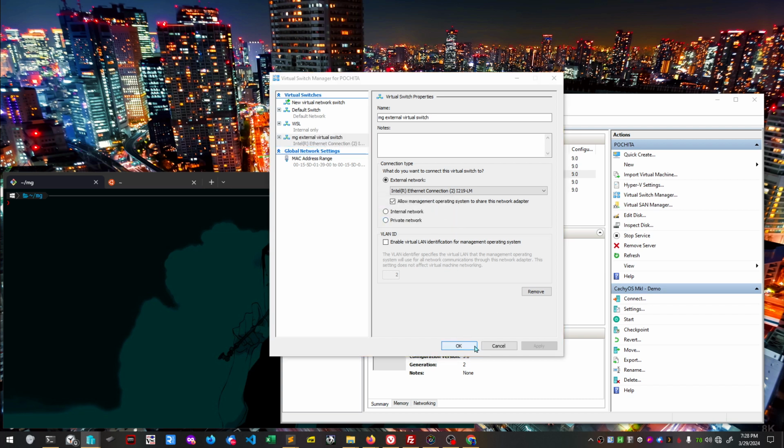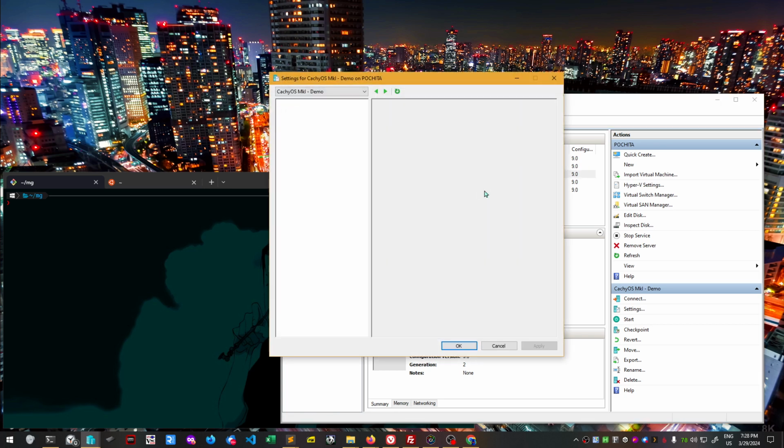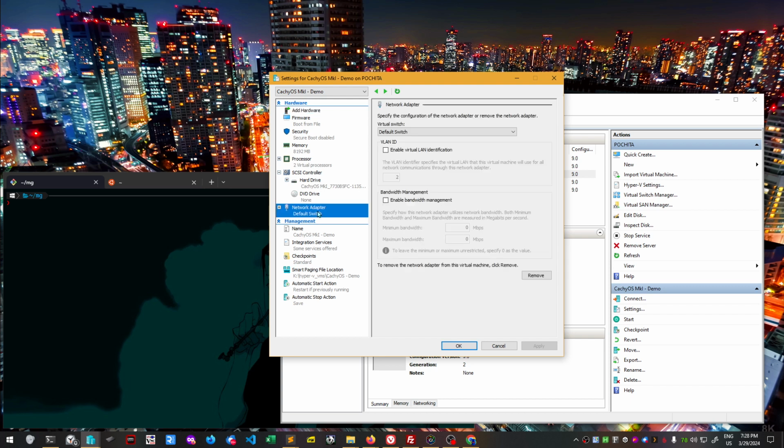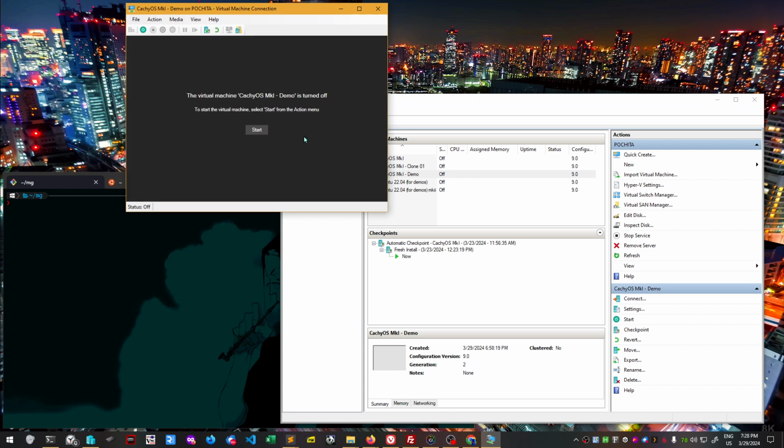Click OK. And now I'm going to go to the demo virtual machine that I'm going to show you how to do this with. Before we connect, we need to go to settings, network adapter for this virtual machine, and change it from the default switch to the one that we just created that's an external virtual switch. Apply. OK. And let's connect. Connect. Start.